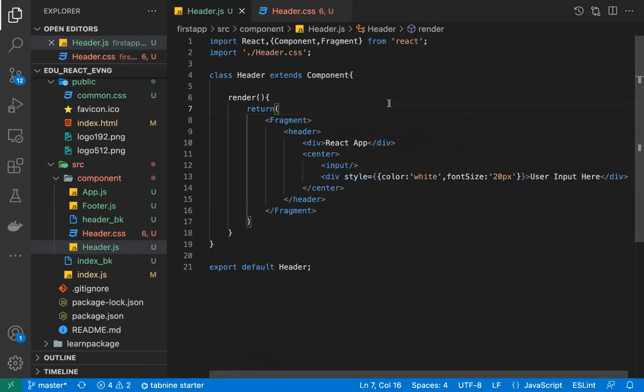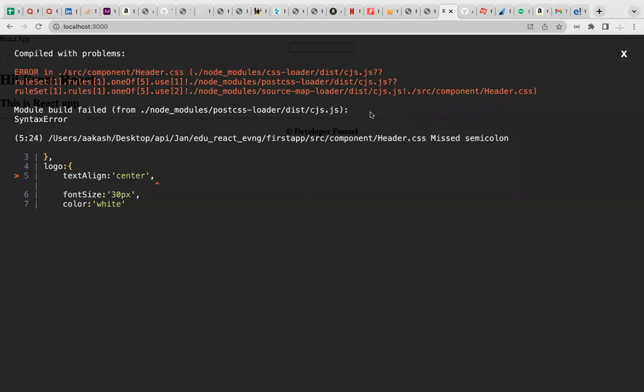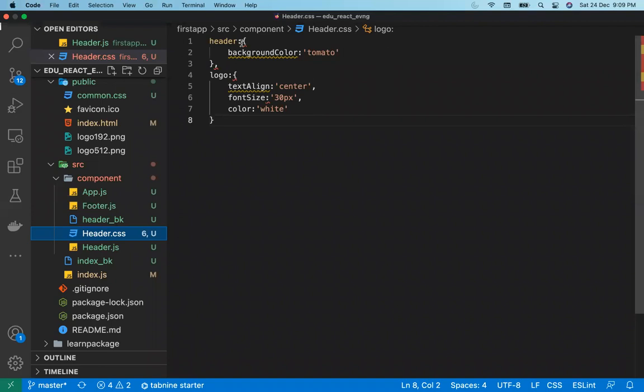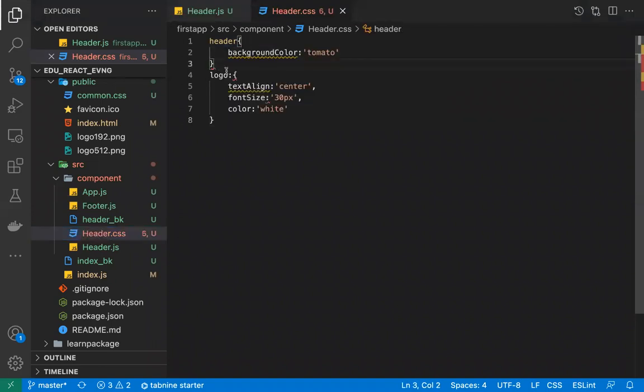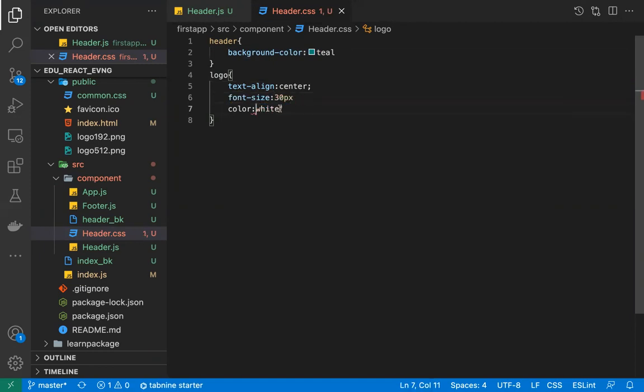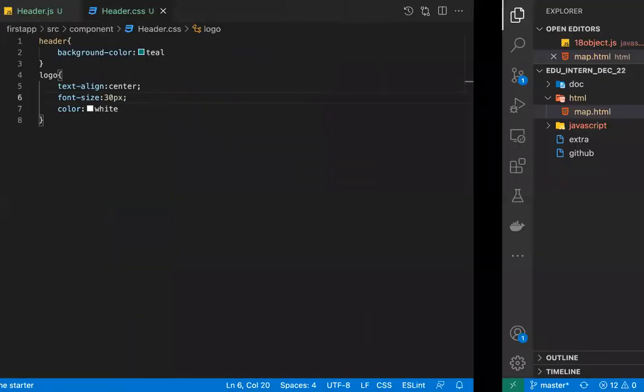Fine. But when you run it, it will not run. Why? The CSS we are writing in the CSS file is not the right structure, because the structure of CSS in a CSS file is different. First of all, no quotes. Background will be background hyphen color. The property will not come in single quote. I'll change the color of that to teal. Text hyphen align. Each property is separated by semicolon. This is the style of the CSS. Now it's a correct CSS style. If you go back, it's working.